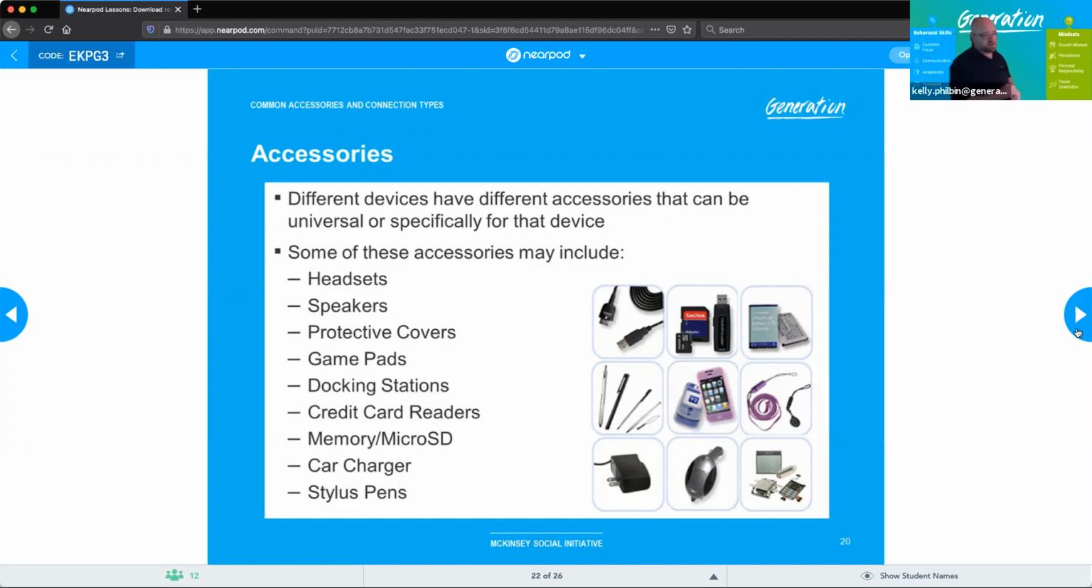Docking stations, much like a computer has a docking station, they did have some for laptops where you could actually dock it into a keyboard and use it like that, as well as a docking station so it can communicate with your computer, however you charge it or update the data on it.